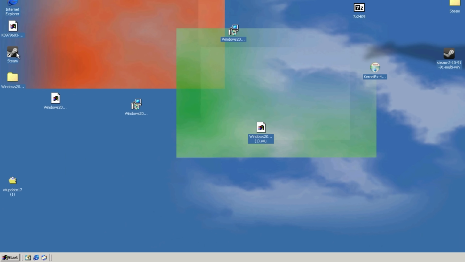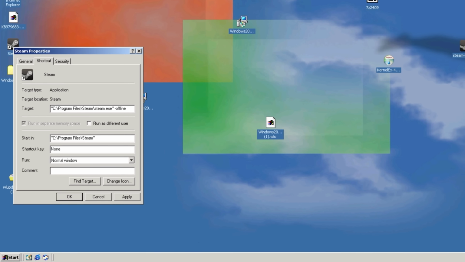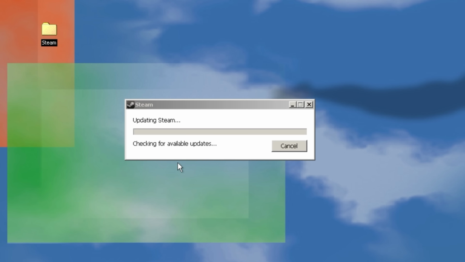Cool. Now I'm not going to run Steam because what we need to do now is launch it in offline mode. So we're going to go here to the executable shortcut. I'm just going to add dash offline right here and then click OK. Now when we launch it, it should work. Damn it. Okay, we've got a 2015 version of Steam here. Let's try that. Damn it.